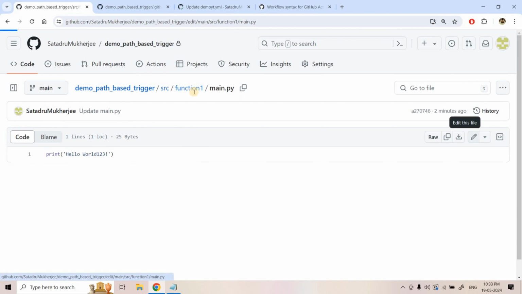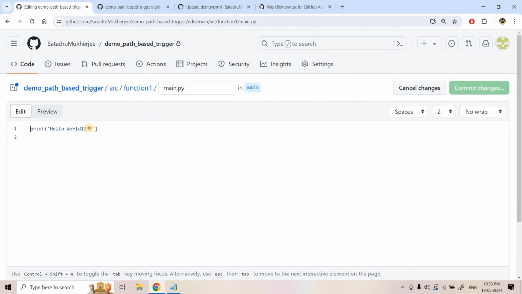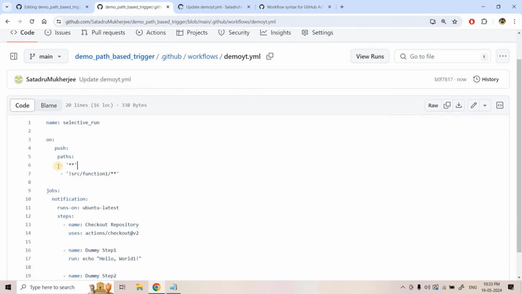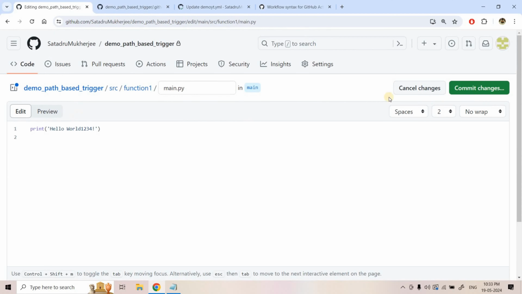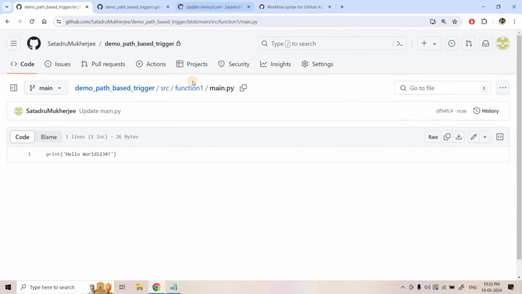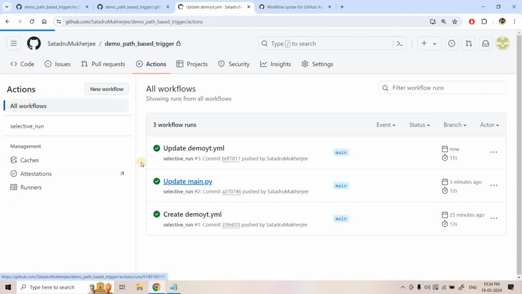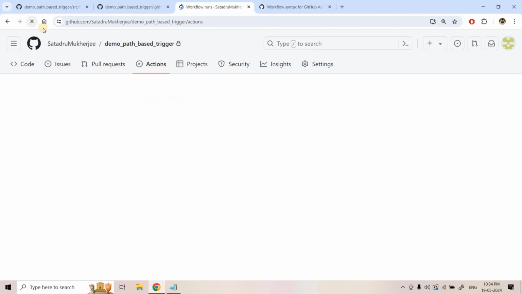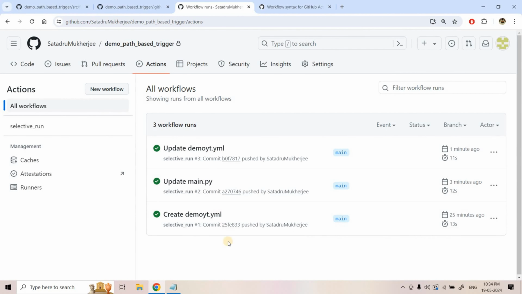And now let's change some code within the src folder in function1, and here maybe I will just commit the changes with hello world 1234. But this time no workflow should be triggered, because we have configured the condition such that for a code change anywhere, please run it, but if the code change is within the src function1 folder, then don't run it, right? Because we are changing in the function1 subdirectory, due to this commit and push no new workflow should be triggered, right? So let's refresh. So here you can see that no new workflow got triggered.